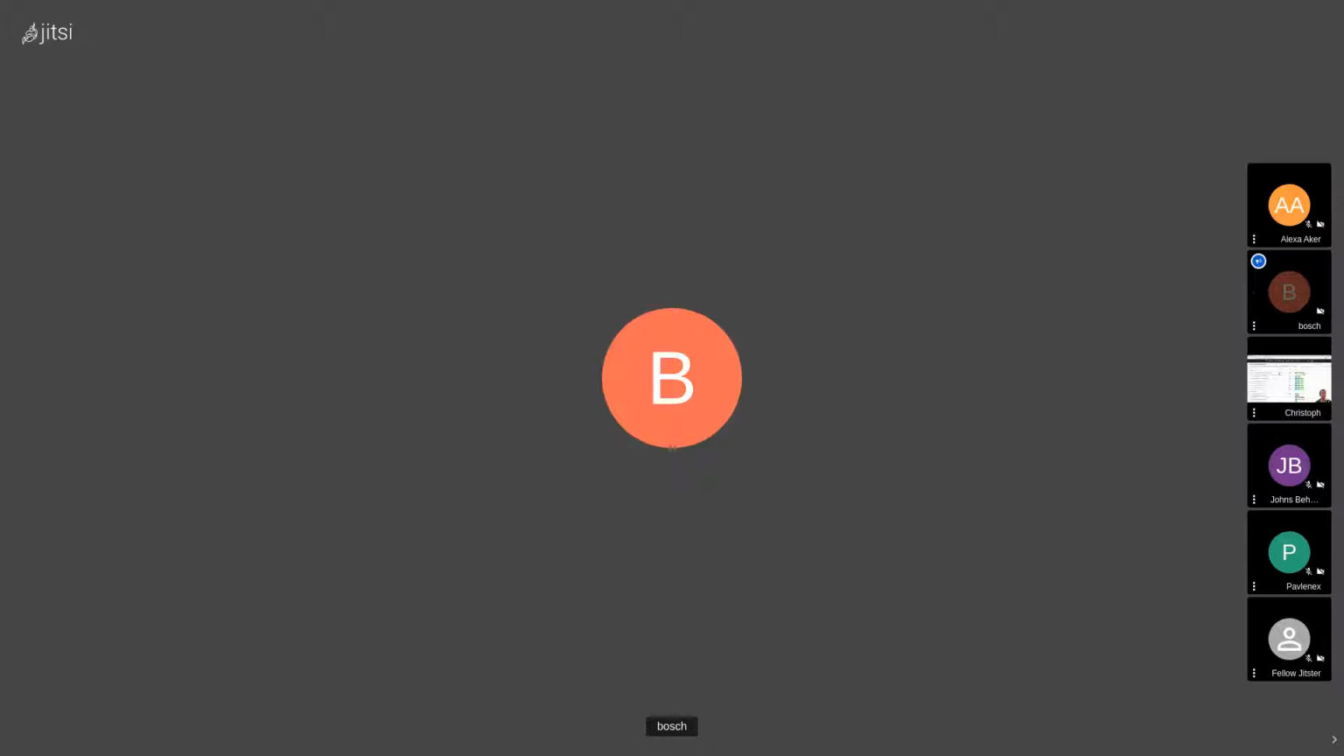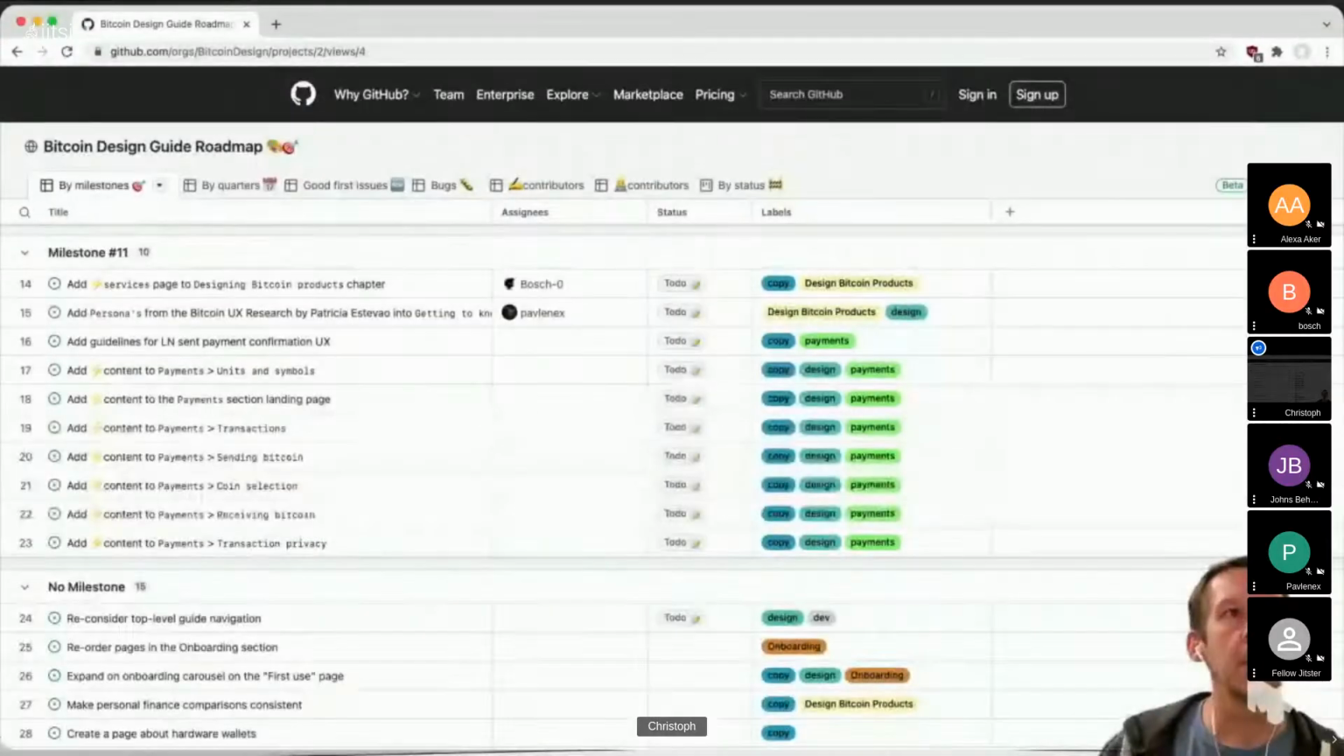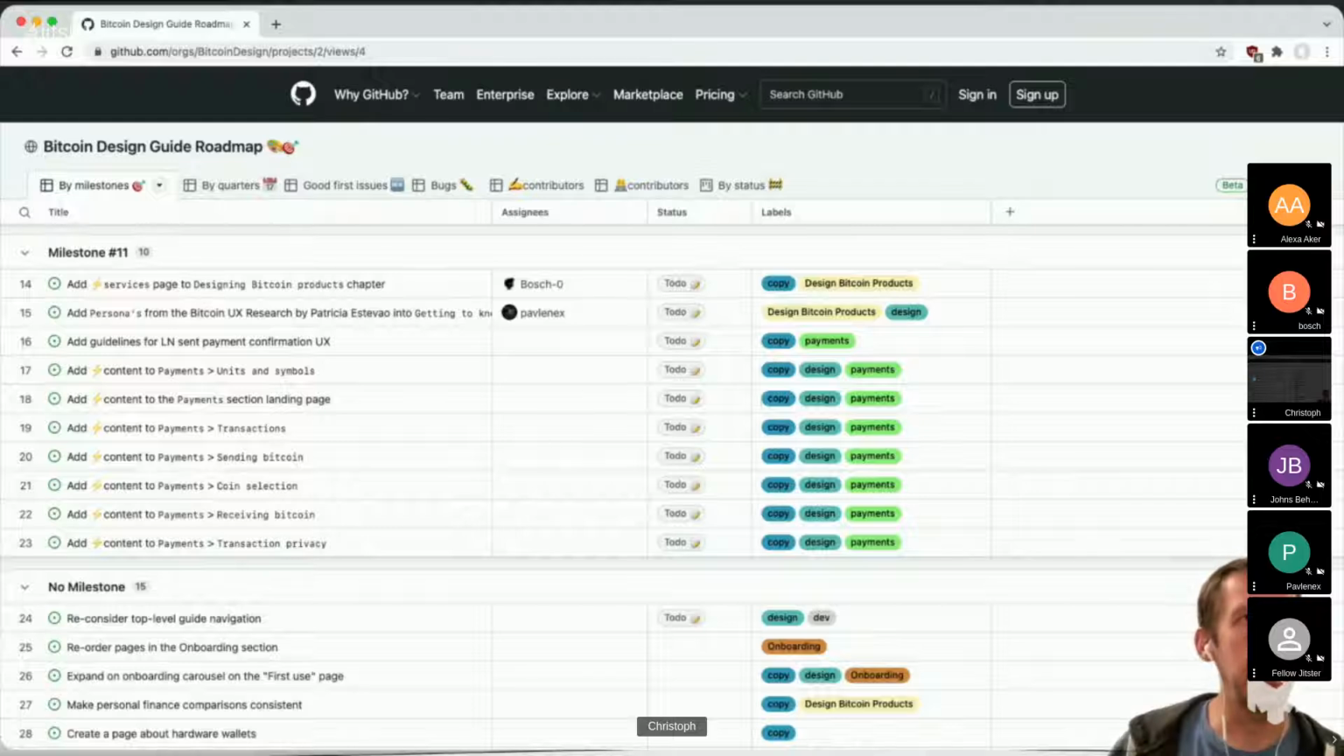But if you guys are all right with the way that it's going, I'm happy to change things quite a bit if you guys are okay with that. It's supposed to be a supplementary page that people can dive into if they want to learn about the more nitty gritty of each kind of Lightning service. Yeah. And then the personas, Pavlanex, that's something that you brought up.